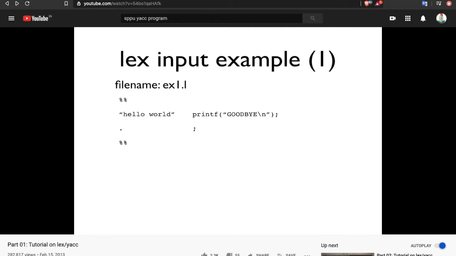Let's look at a really simple example. So here's a file that I named ex1.l. Our Lex files typically have a .l extension on them. In this example, I don't have a first or second part, so they're just blank. So all you see is my pattern action pairs delineated with the double %.